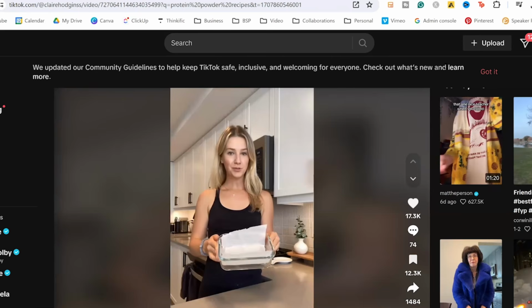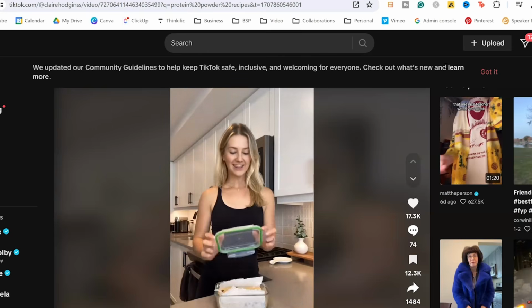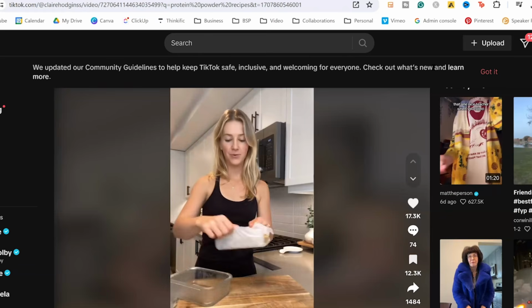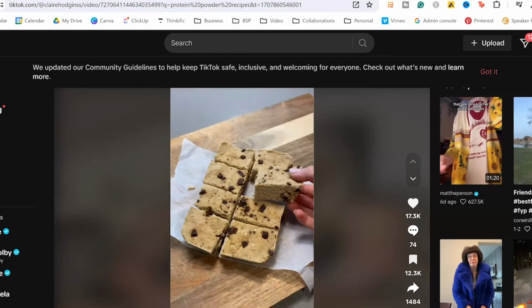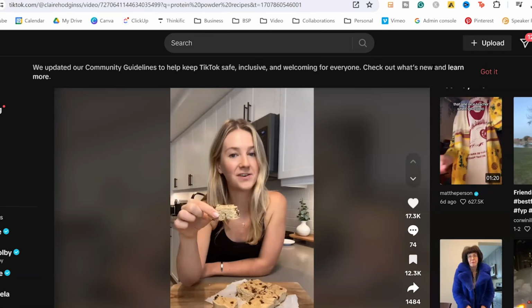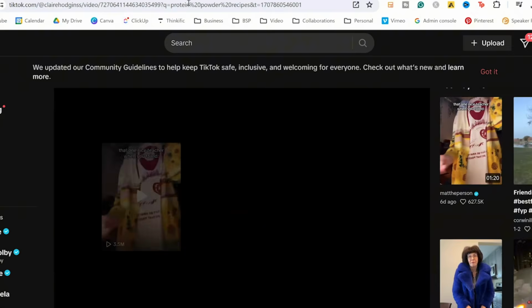Line a container with parchment paper, then add in the dough. Press it down into the container really well. Then cover them up and pop them in the fridge for about 20 minutes to set. After about 20 minutes, they should be firm enough to slice, so you can just lift them out of the container and then slice them up into bars. And that's it. These are so delicious, and they're the perfect high protein snack that you can take on the go. So try them out, and I hope you love them.